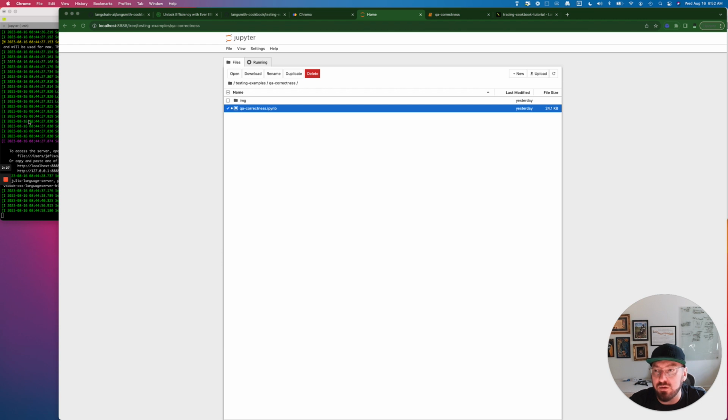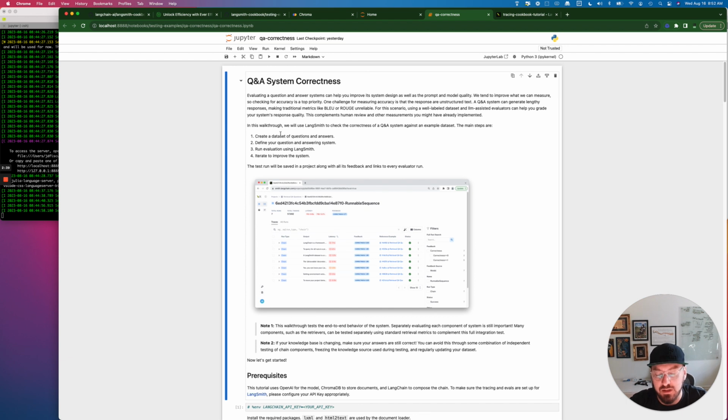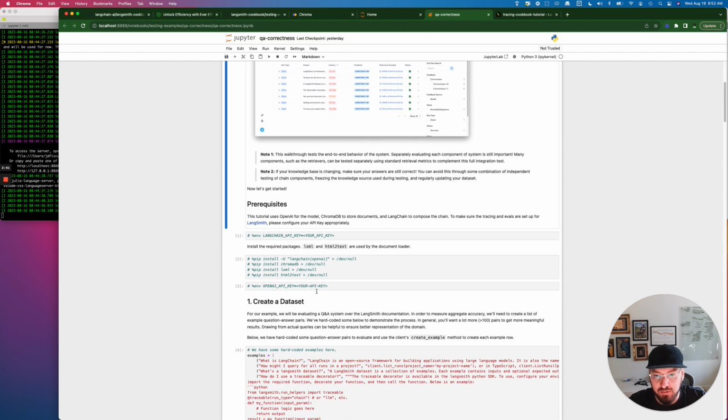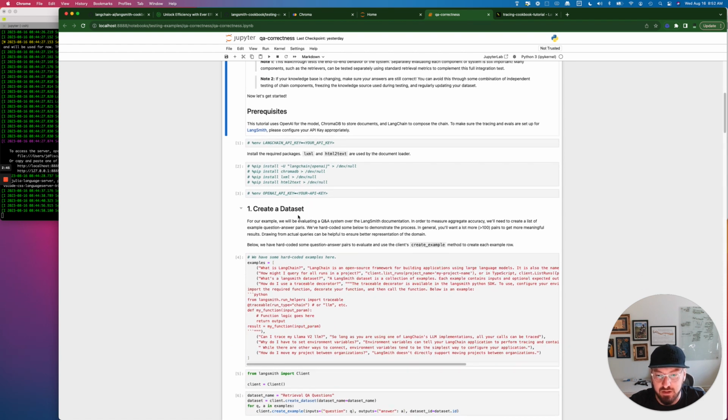All right, so once you have your Jupyter Notebook up and running, you're going to make sure that you launch the QA correctiveness, and we'll go through what this looks like. So we already talked about our prerequisites. The first thing that we're going to do, now that we have things like Chroma installed and our document loader, is build out a data set.